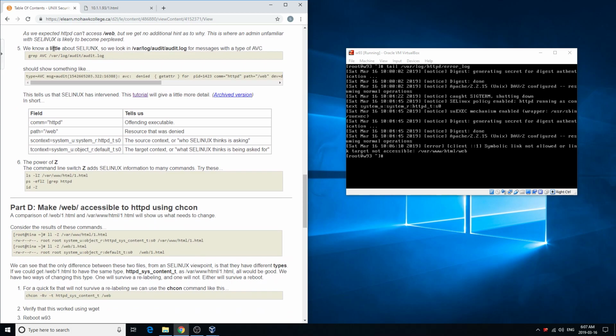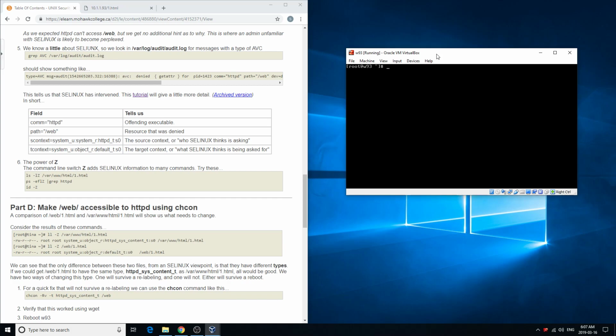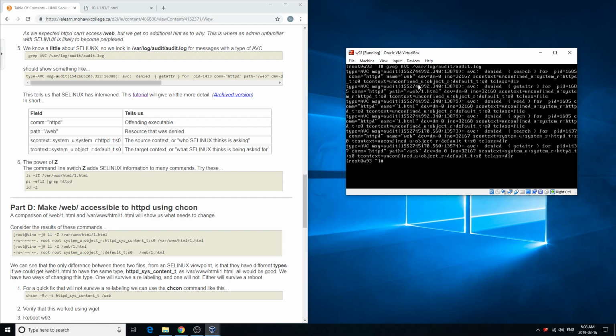So it says we know a little bit about SELinux, so we look in /var/log/audit/audit.log for messages with the type of AVC. So let's do that. Let's just clear this, and we are going to say grep AVC in /var/log/audit/audit.log, and we get a bunch of things. So once again, he provides what we should be looking at, which is going to be one of the last things that we see, and it looks like this. There's a lot of stuff that you're probably not going to recognize because it's probably the first time you've seen it.